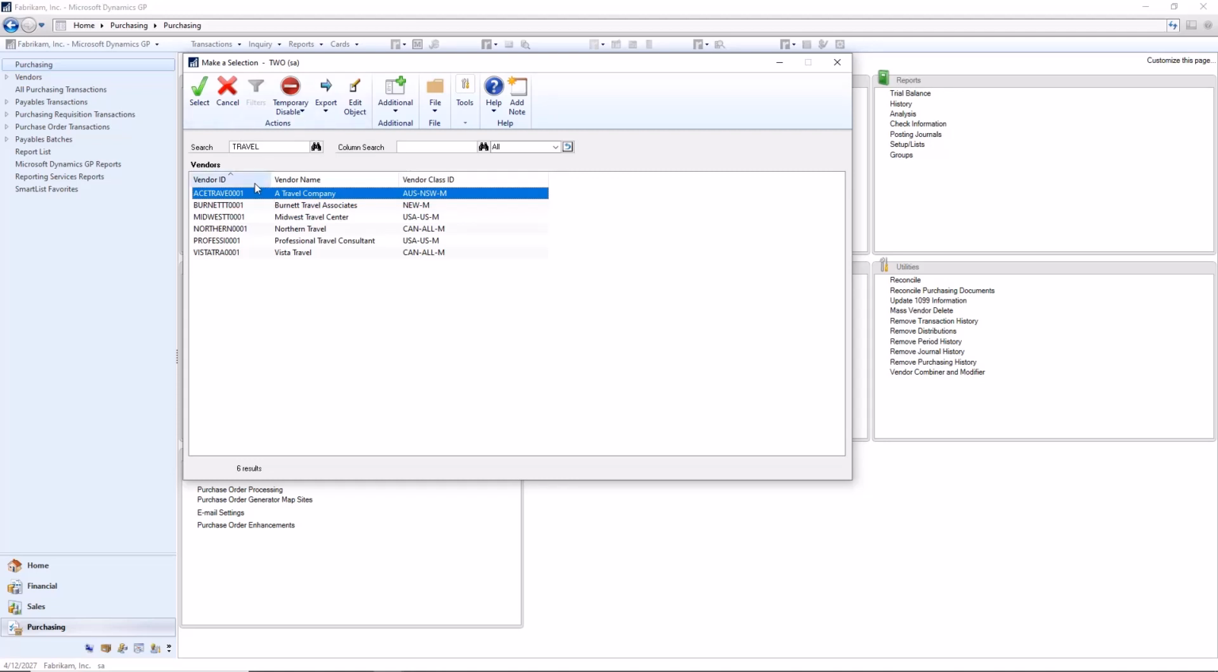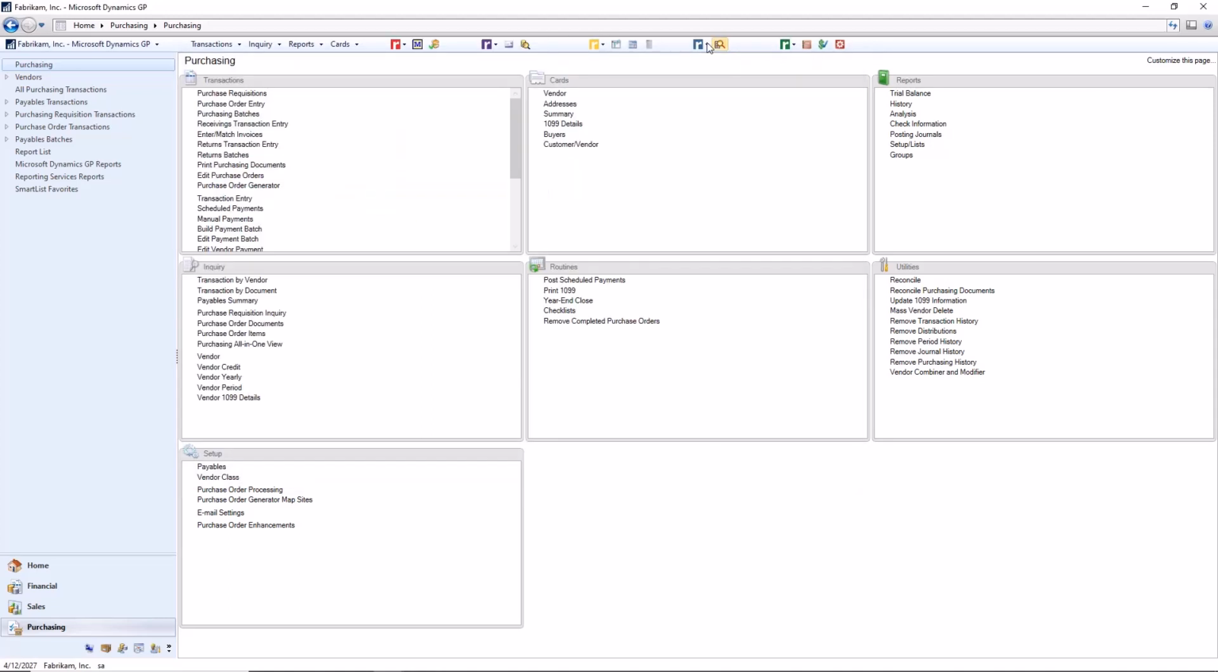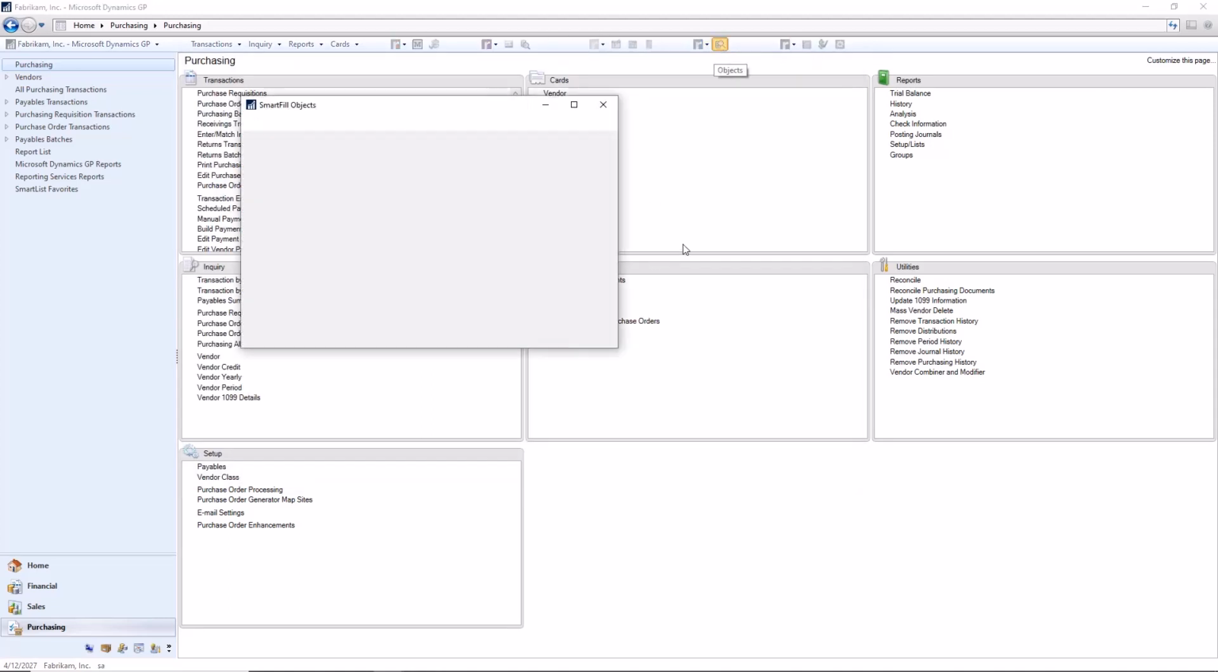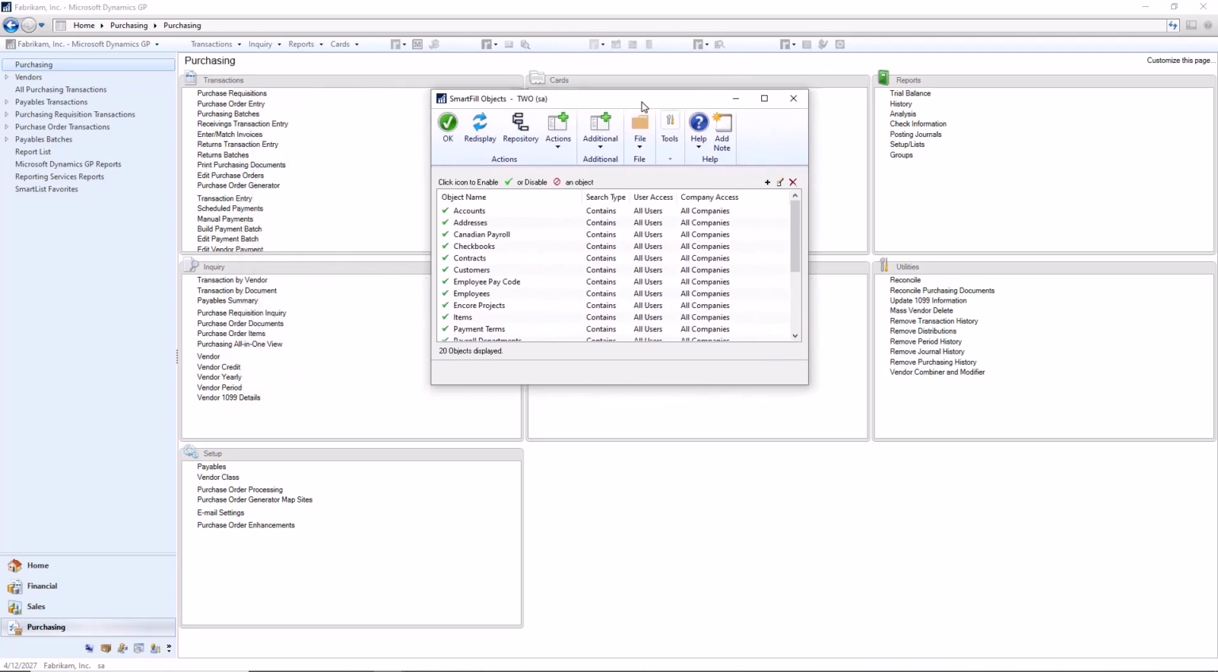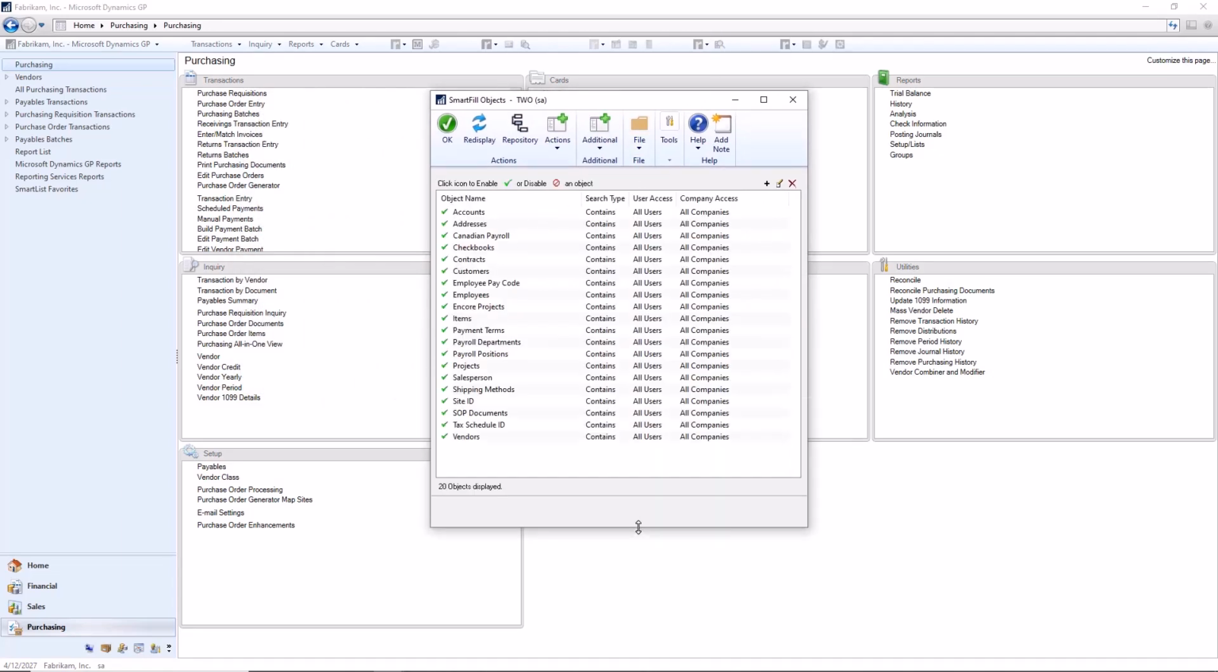Now, let's look at adding some more fields that might be searchable for us, might make it just a little bit faster to find a vendor. So we're going to click on our object and we're going to edit some objects. But first I want to show you what objects come with SmartFill. So we're going to hop back over to our menu and take a look at the various objects that come preloaded out of the box as soon as you install SmartFill, which can take as little as 5 minutes.